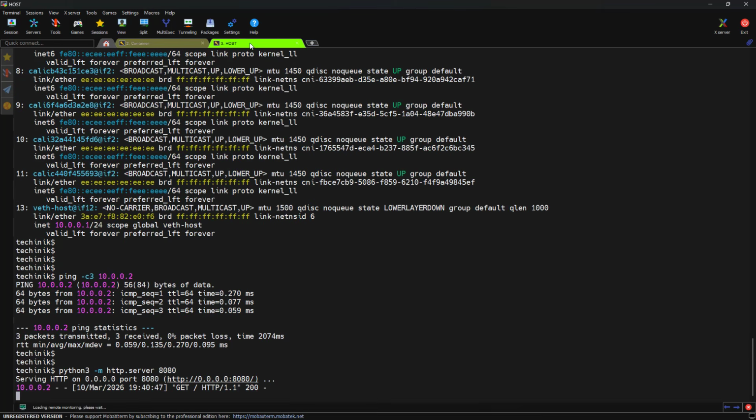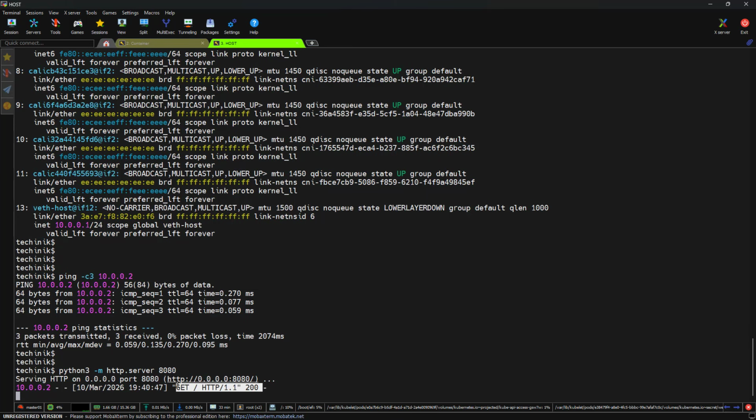If we come back to the host, we can see the traffic came from 10.0.0.2, that is the container IP address, on this particular date and time, and the connection got established and we got a 200 response. That means our container is able to connect to the service which is running on the host. And this is exactly the kind of test engineers run when debugging connectivity issues inside a Kubernetes pod.